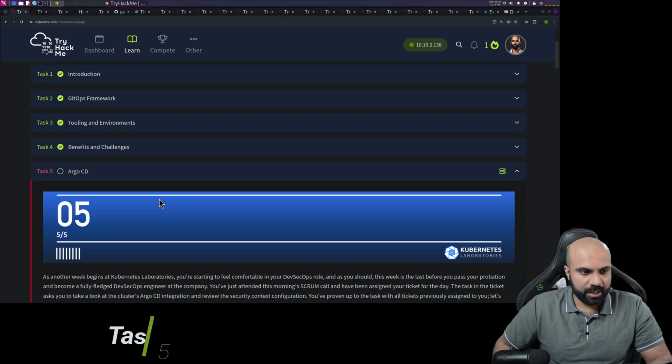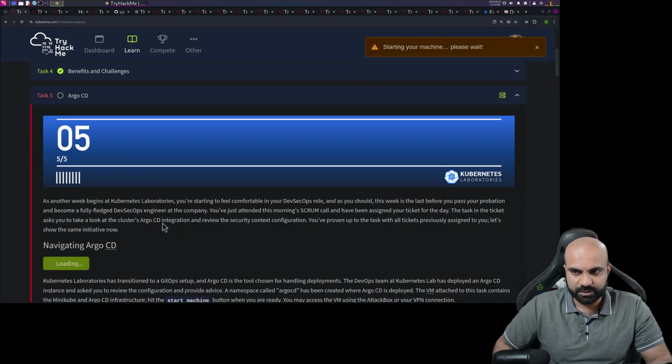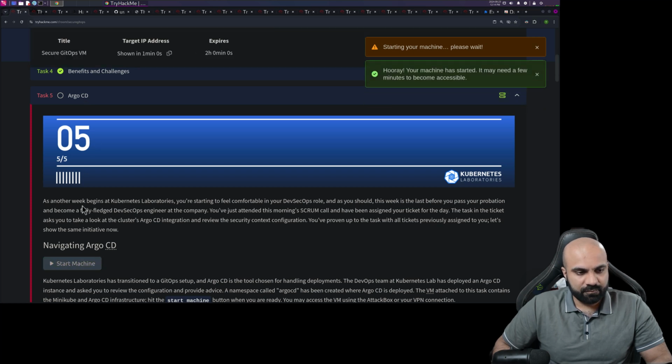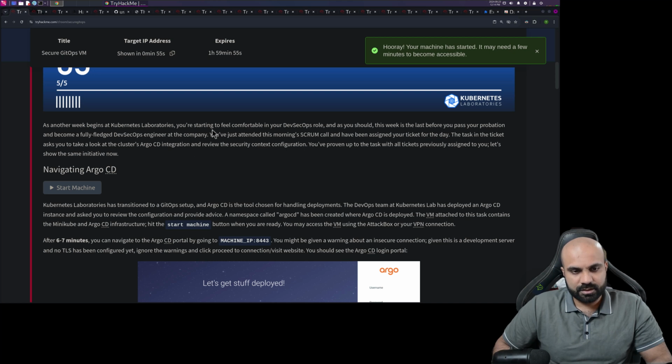Okay, so here we go. We need to start the machine. We'll start the machine here. Argo CD. As another week begins at Kubernetes Laboratories, you are starting to feel comfortable in your DevSecOps role, and as you should. This week is the last before you pass your probation and become a full-fledged DevSecOps engineer at the company. You have just attended this morning's Scrum call and have been assigned your ticket for the day.